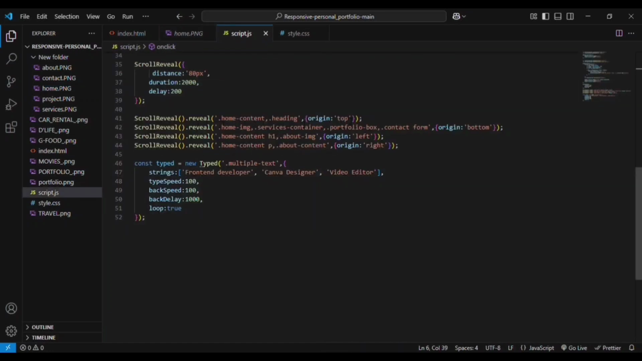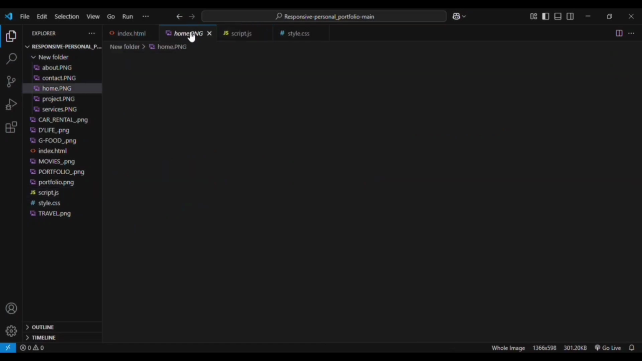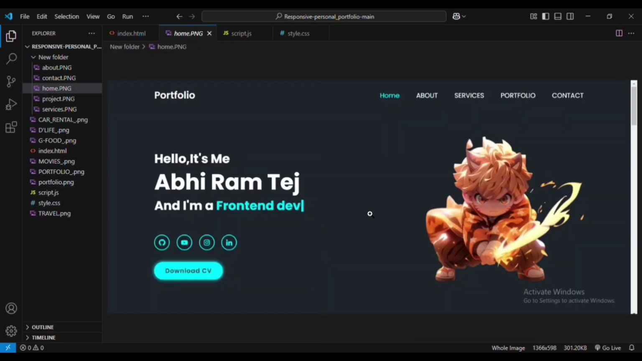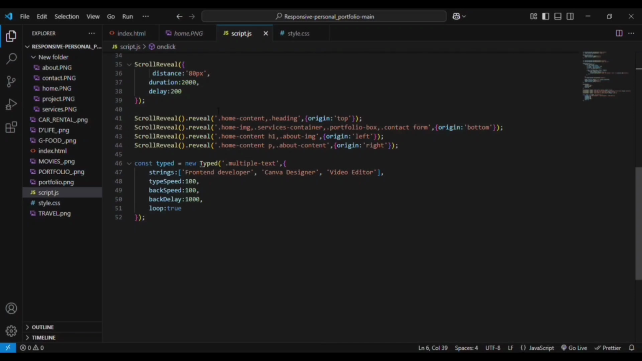So what is happening is that this home content is there, right? This entire content will be visible from top to bottom in an animation way. It will come from top to bottom and the values will be displayed. That transition is done by using this scroll reveal JavaScript library. So by mentioning the origin, you choose from which direction you want the data to come to visibility.